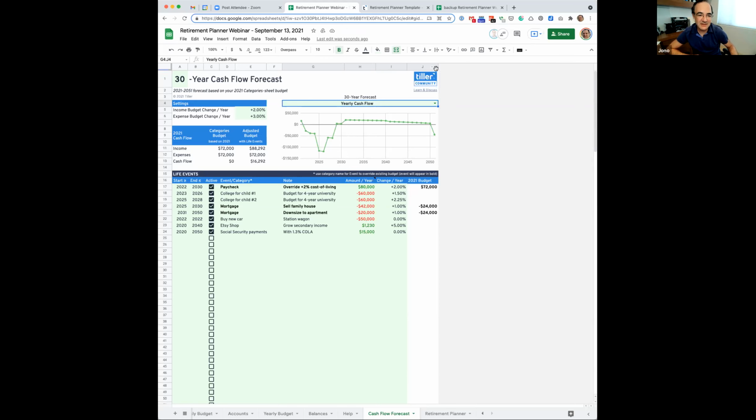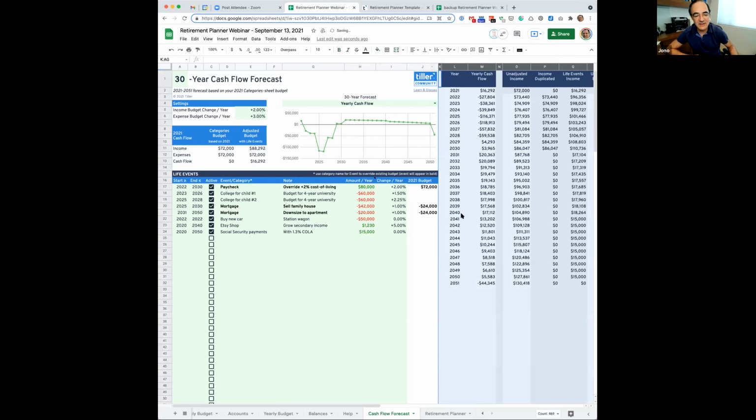And let's just click over here onto the check mark. You can see some of these numbers in the chart, but if you wanted to see what's actually happening year to year, you can open up the hidden part and you can see each year, and that's the cash flow of that particular year, I believe.